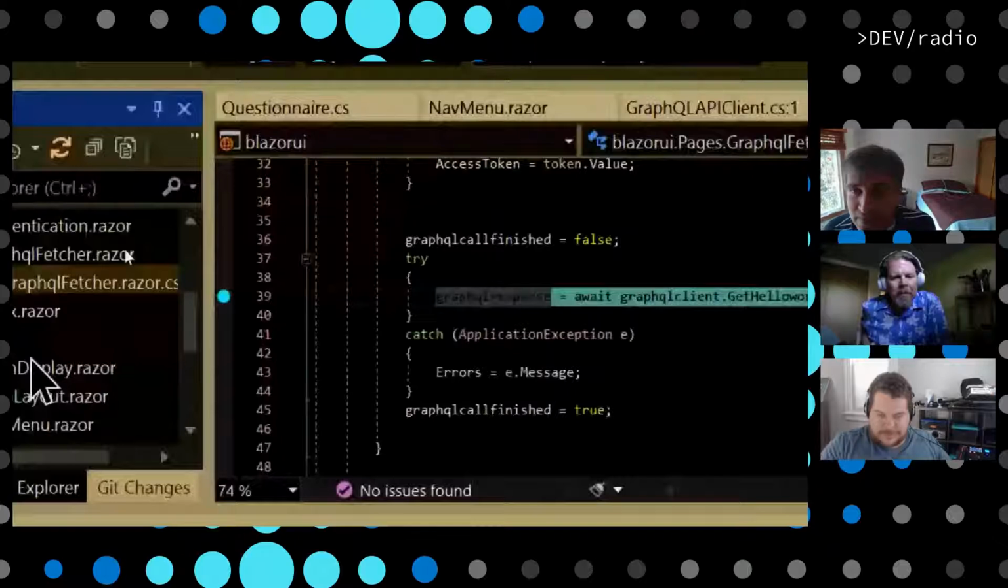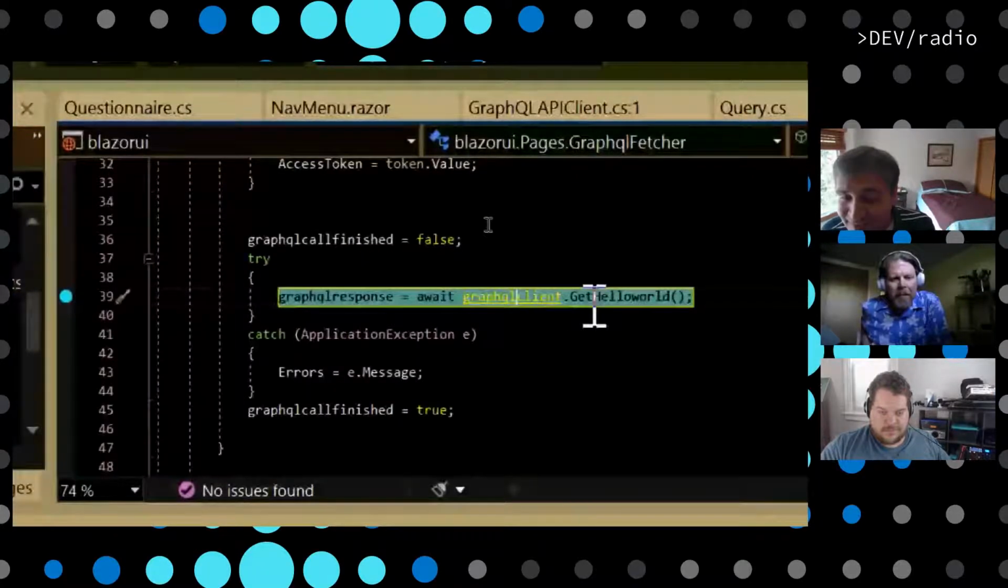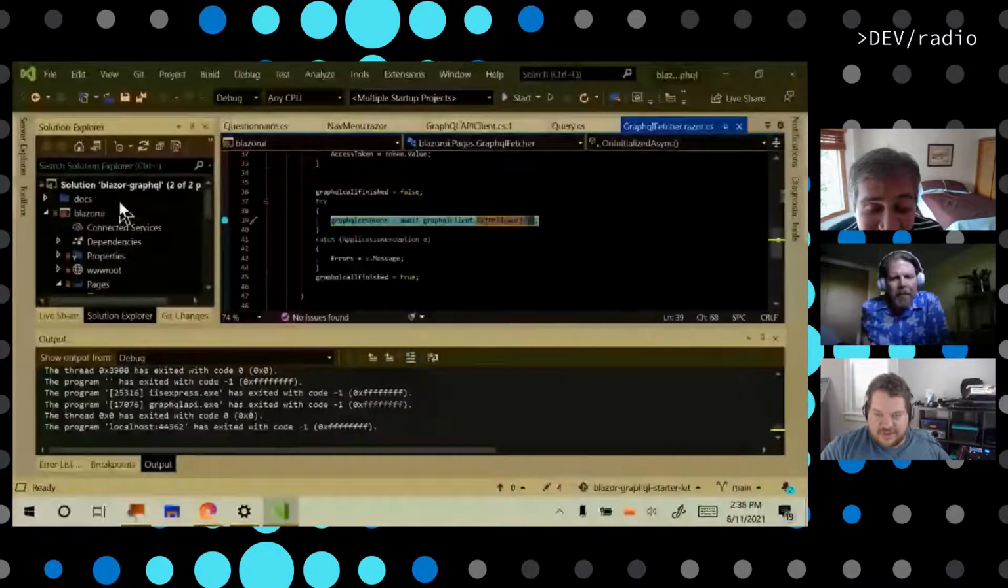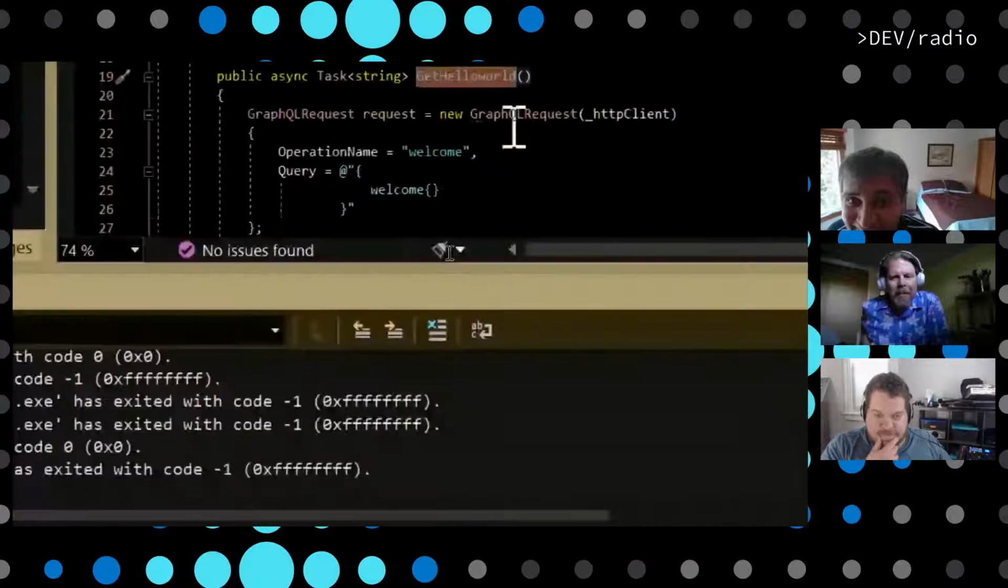GraphQL.getWelcome. So I think I should be able to Control click, but I think my magnification. For me, it's F12. No. Well, let's try it. Oh, nice, thank you. Okay, hotkey F12.